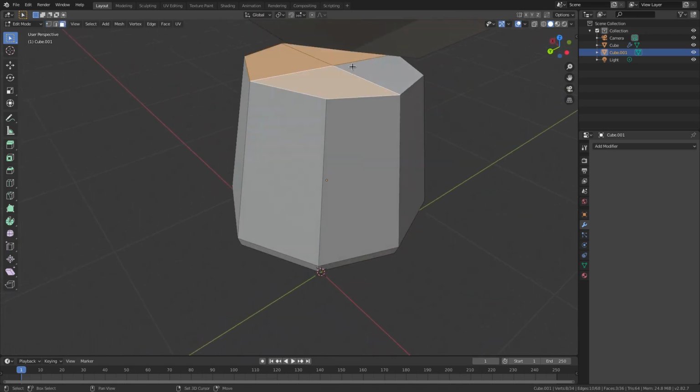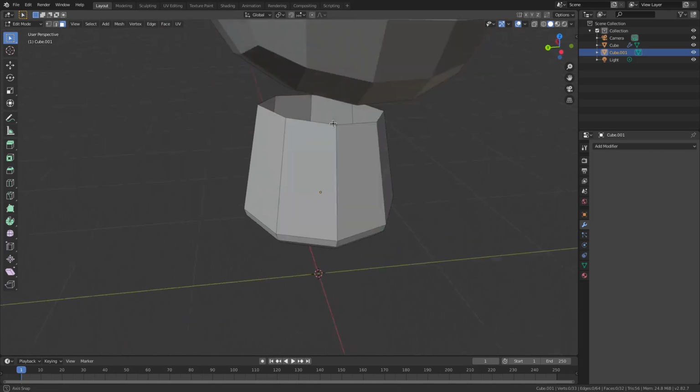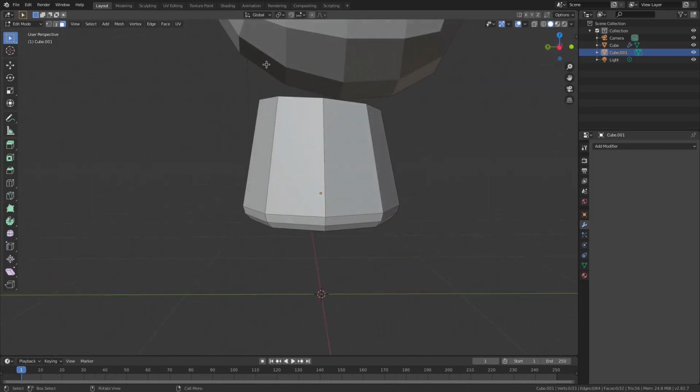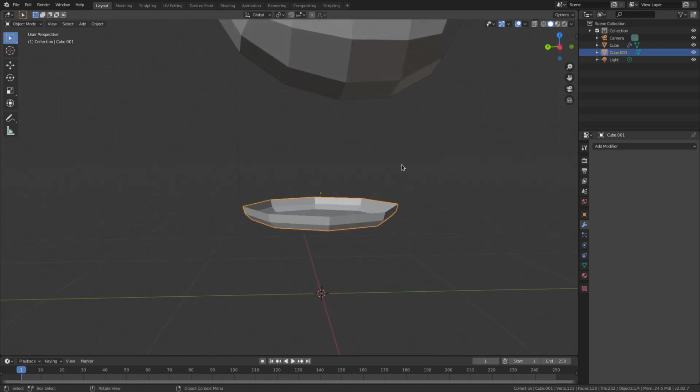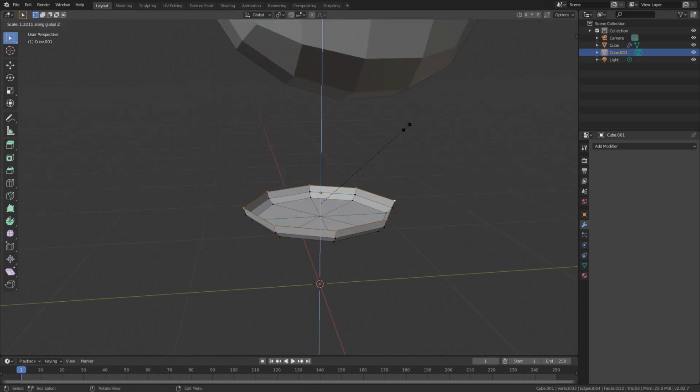But because I don't like the way this top is coming out, I'm going to erase all of this. We're going to hit B to box select and just get rid of all that stuff. We don't need it. I want to make this a cylinder instead, so I don't like the way that was going. So I'm going to extrude this upwards like this. Yeah, I think that's better.